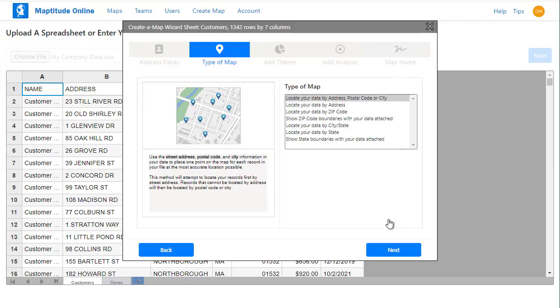There are two types of maps that you can create from your data. You can locate your data as points on a map, or you can aggregate your data to area boundaries. First, let's show the customer data as points on a map. I want to locate the customers with as much precision as possible, so I'm going to choose this top option.